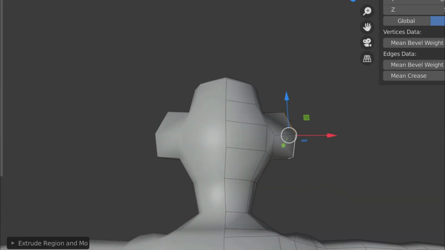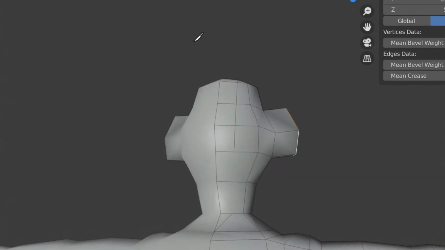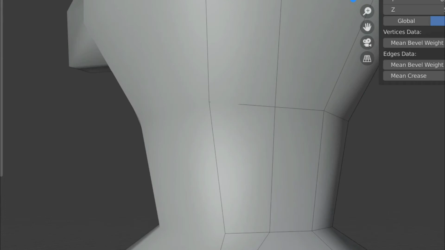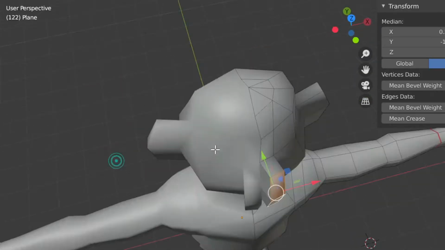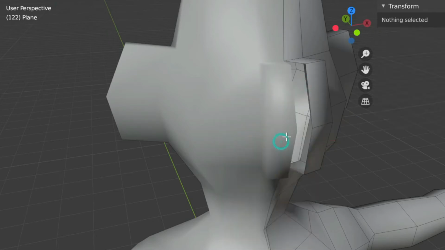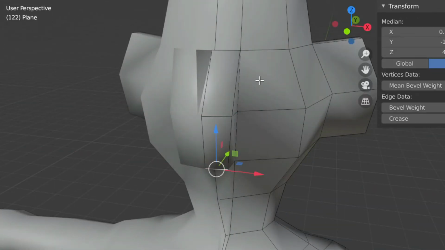Now I'm going to subdivide the front of the face a little bit more so we have some geometry to work with for the nose. I extrude some geometry to shape the nose from. It's created a few extra faces here, so I'm going to select those and delete them.